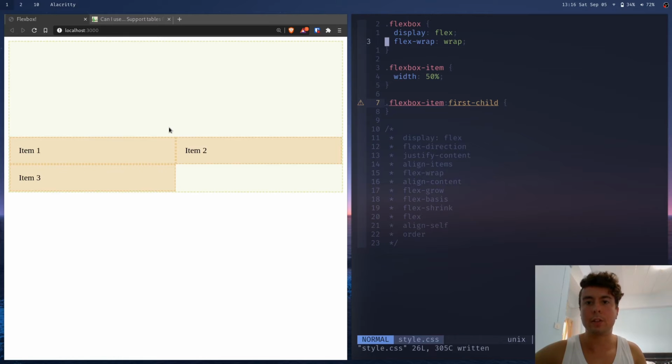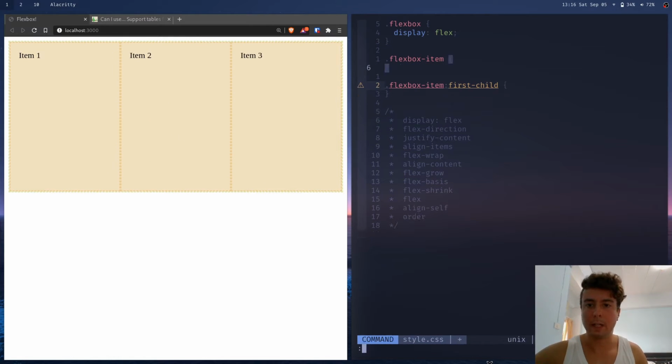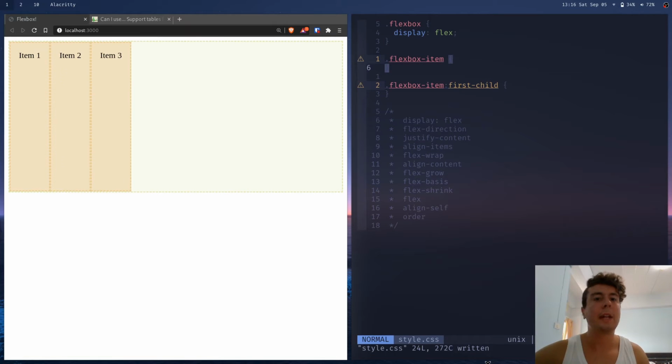But for now, let's just delete all this. I don't want them to wrap. And let's remove this for now. Okay, so that's how you work with the parent component right here. And that's how you can lay out all those and align those how you'd like.